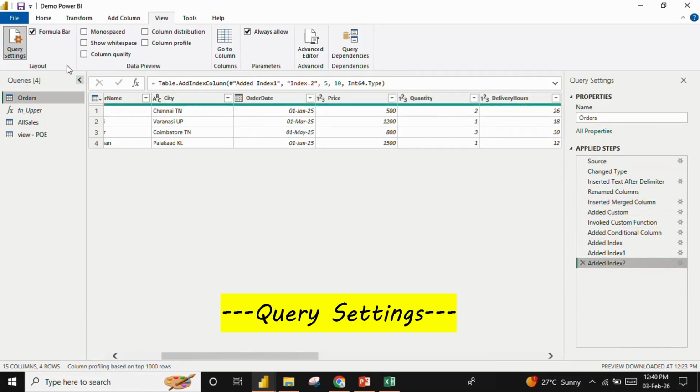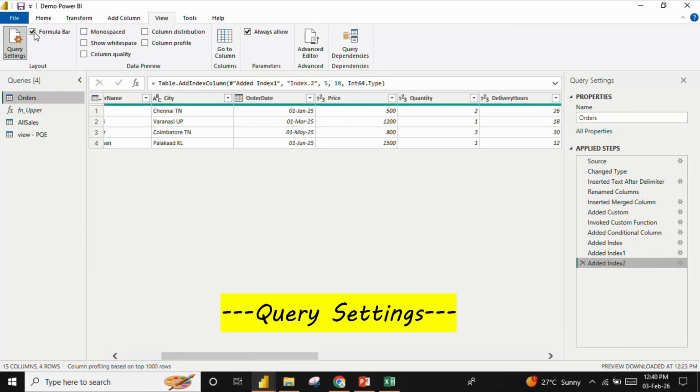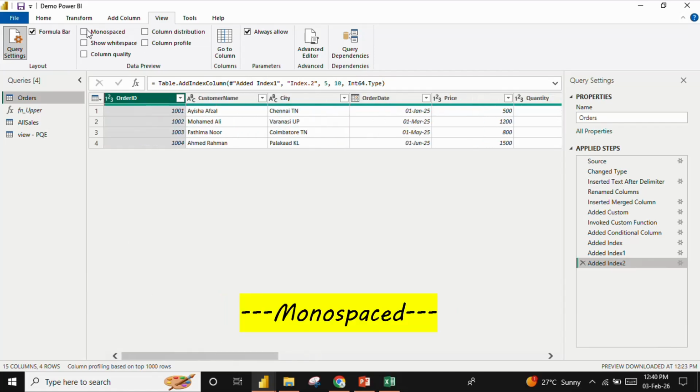Now the next option is the formula bar. You can see now it's checked, so the formula bar is visible for you. Once I uncheck it, you can see that the formula bar is invisible. It's good practice to enable this, so you can see the formula for each step that you are performing.